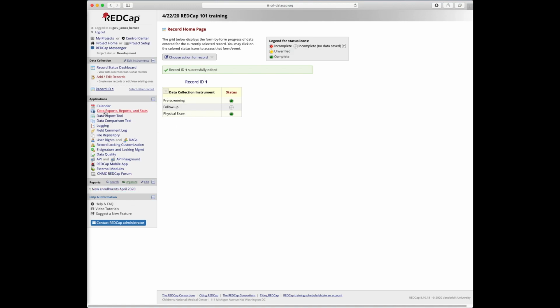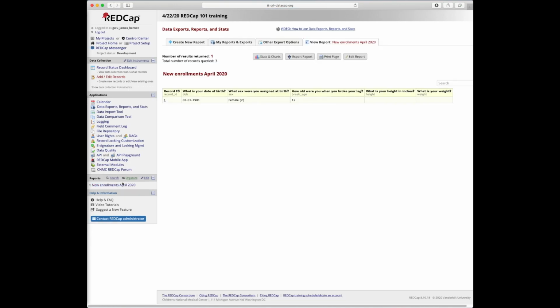Also, notice now I have a new report that shows up on the left-hand menu. Now that we have our first custom report, it shows up here, easy to get to from anywhere. We could click on that, and now we see, okay, one record has passed that filter that we set in place for new enrollments in April. Okay, so you could do that to track all sorts of things.